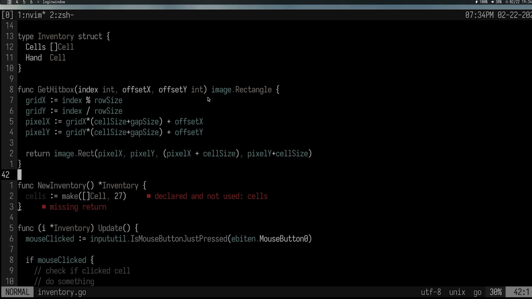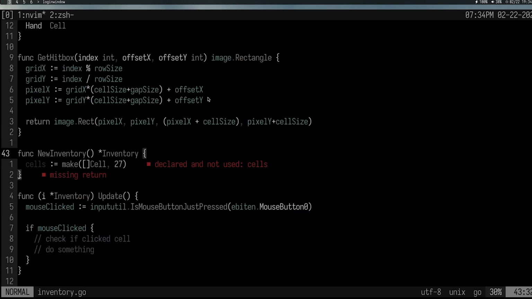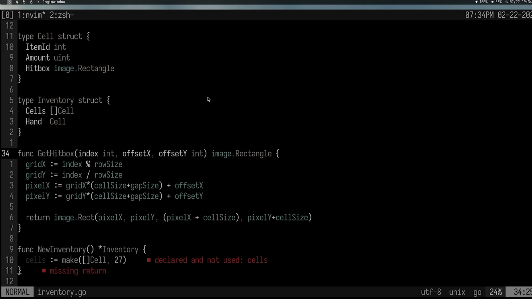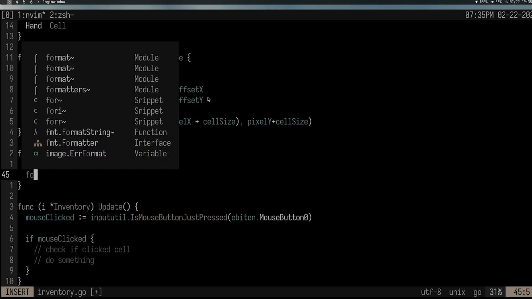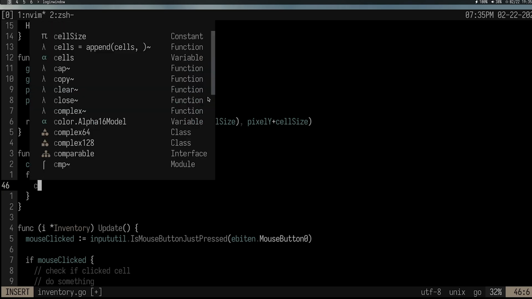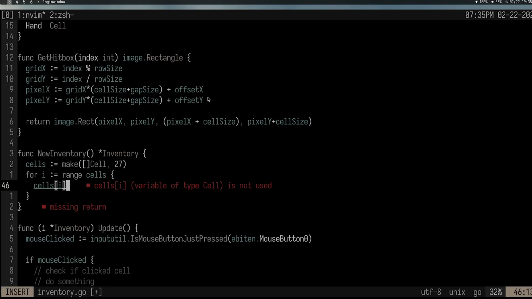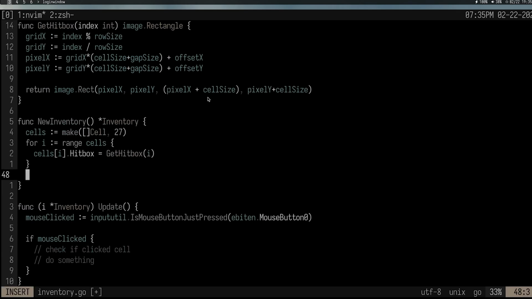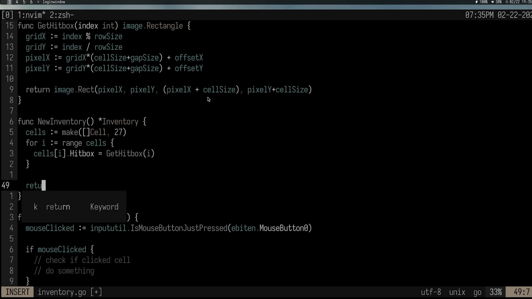Now we are able to compute the hitbox based on just the cell with an index here. I also noticed that, since we're using globals for offset X and offset Y, we don't need to provide them here. We can just take them from those globals. So then what we can do is for i := range cells, and then we can say cells at i dot hitbox equals get hitbox and pass in that index value. Finally, we can just return our inventory here.